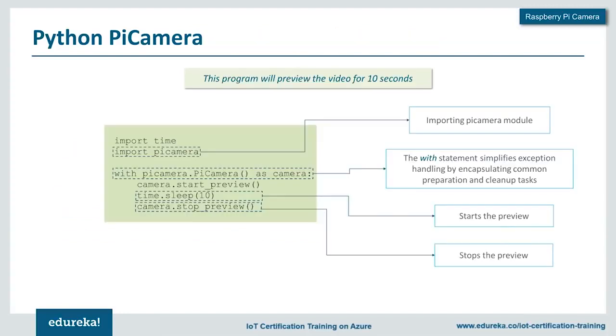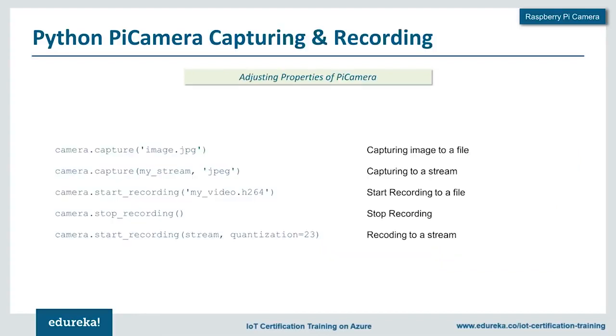Now, if I go back to my previous program, I can also write camera.capture in order to capture the image within the 10 seconds. Or what I can also do is start recording at the same time. So I start a recording, let it wait for 10 seconds, and then I stop the recording as well. So these are different commands that you usually use together.